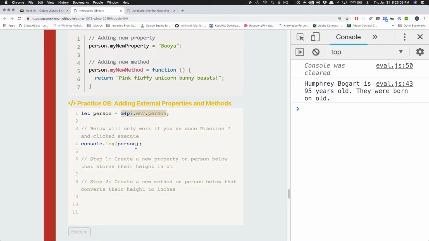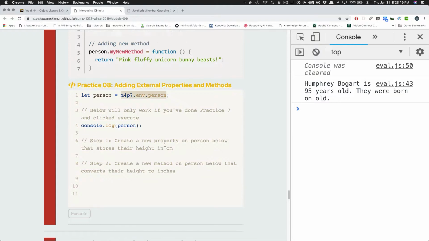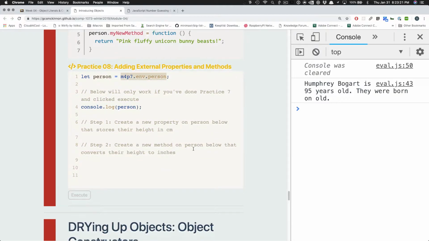So below will only work if you've done practice 7 and clicked execute. If you haven't clicked execute, that variable you see there doesn't exist yet. It gets created. This is a good example of dynamic object creation. It gets created on the fly when you click execute. All right, cool. So step 1, create a new property on the person below that stores their height.